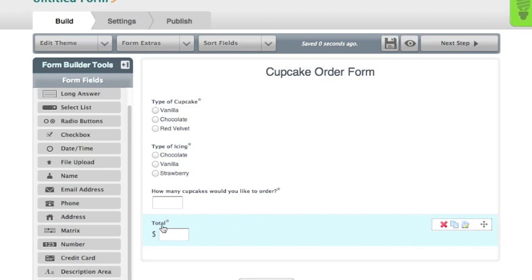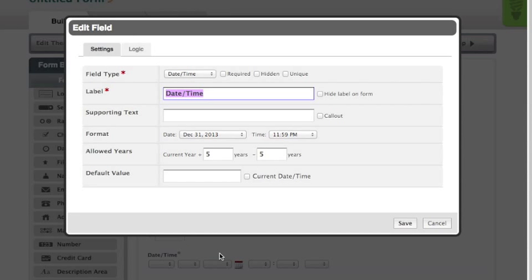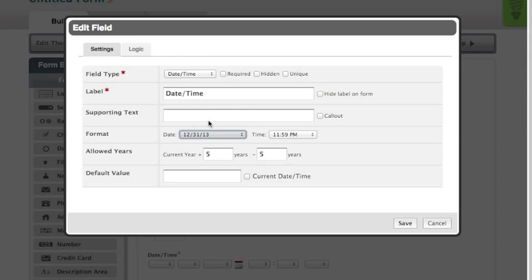Next, I need to know when individuals need their cupcakes by. So I will just drag over a date and time field and edit it to the format I like. This does not need to go back in time, so I'm going to put -0 years.